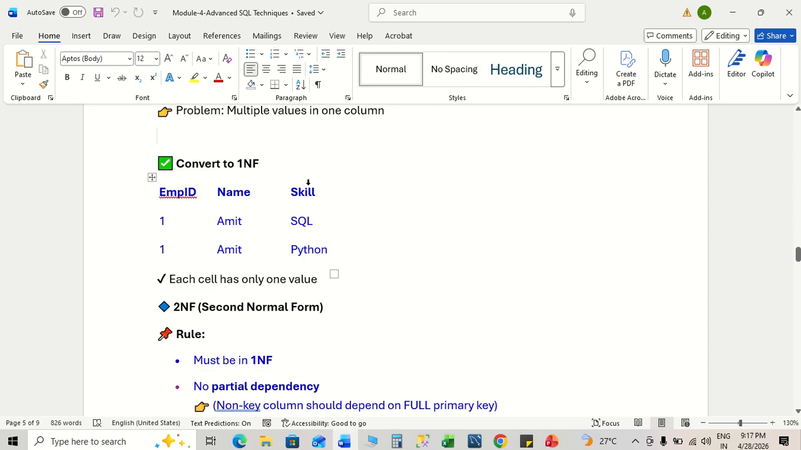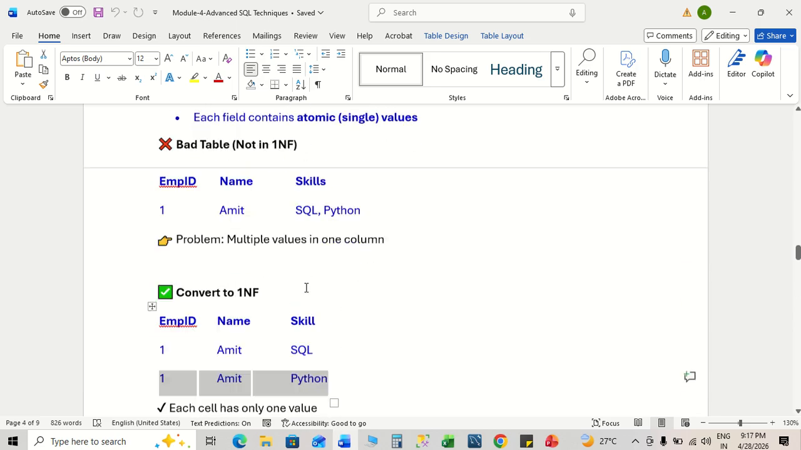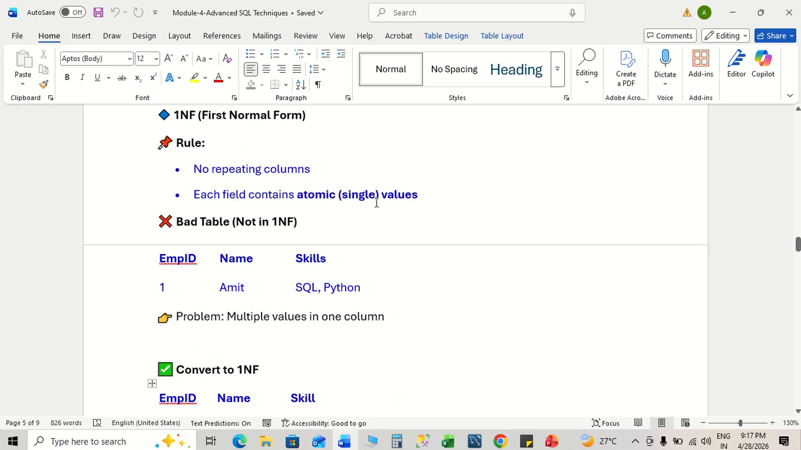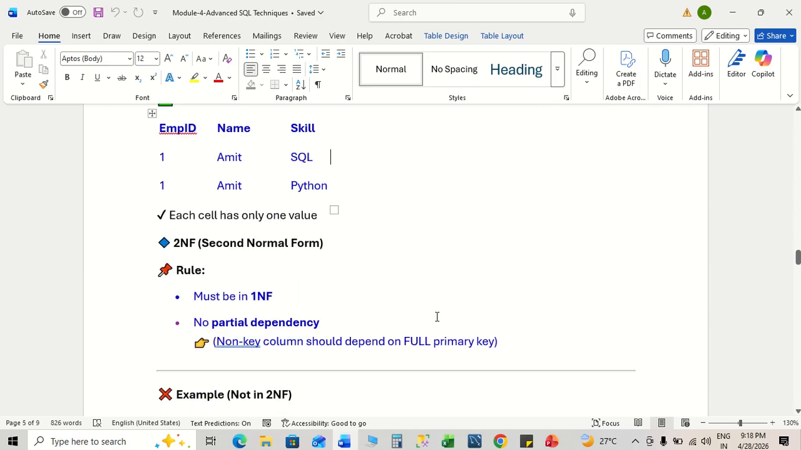We should not design our table in a database like that. So the problem is multiple values in one column. Then how to design? Convert to 1NF: one column for employee ID, one column for skill, divided into two rows, one row for SQL and one row for Python. So this is the correct design. This is called 1NF, with no repeating column and each field containing a single value.